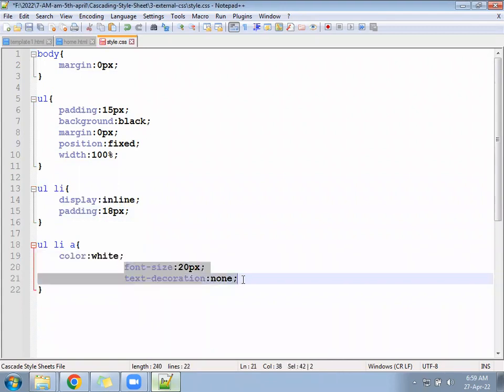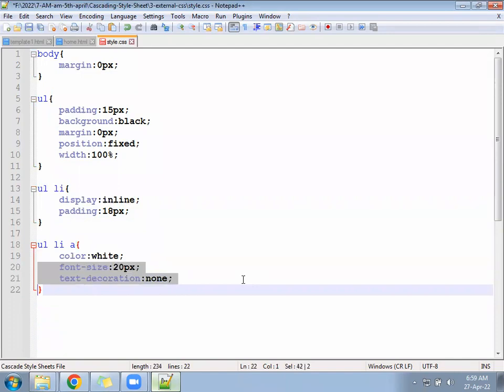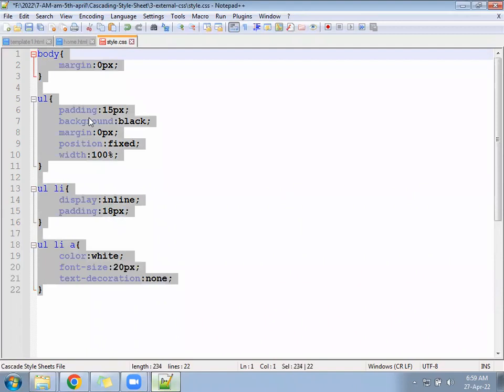This much CSS I will share in the chat also. You can use it, or if you have the previous template file, from there we can take it directly and add it. Navigation should be the same as what we have made in the previous file.